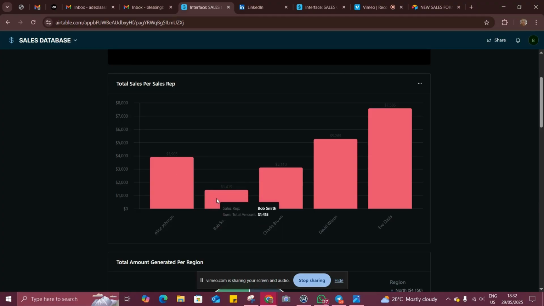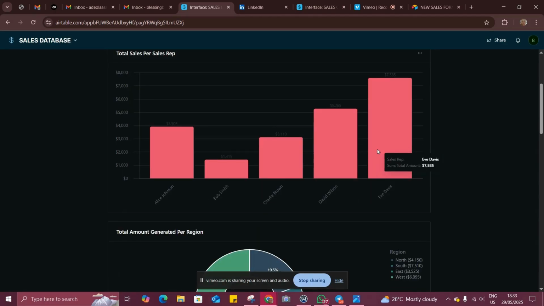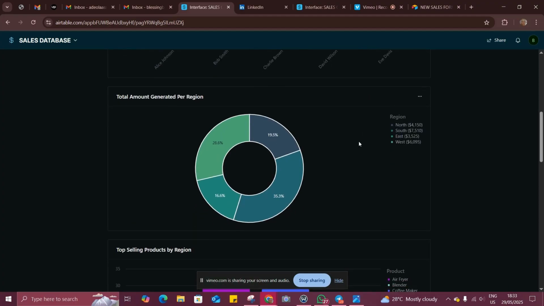And here we have Bob Smith. Bob Smith has made a total sales of $1,415 over the period from January to now. Then we have Charlie Brown, David Wilson, and also Eve Davis. So this is the total sales per rep. Then here we have the donut chart. This donut chart shows the amount generated per region.